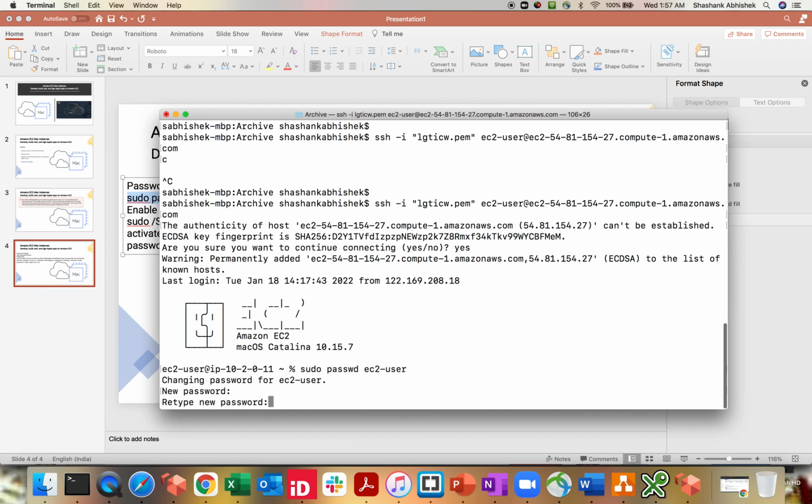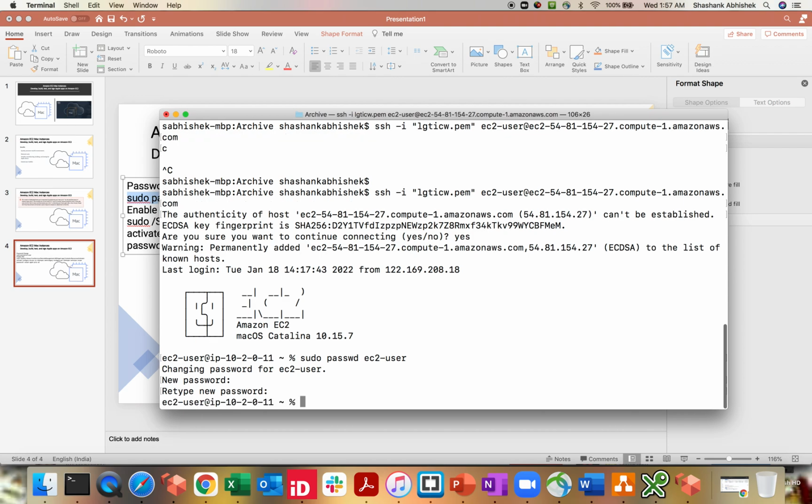1, 2, 3, 4, enter. 1, 2, 3, 4, enter. So the password has been changed.